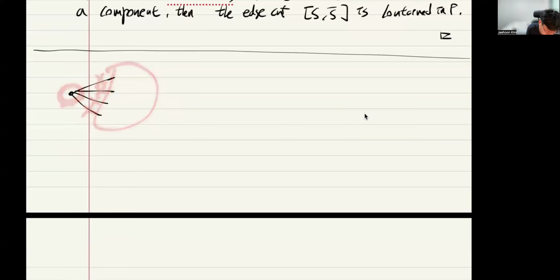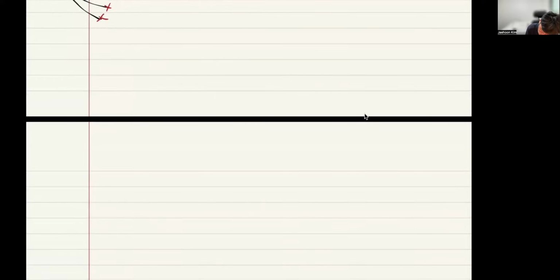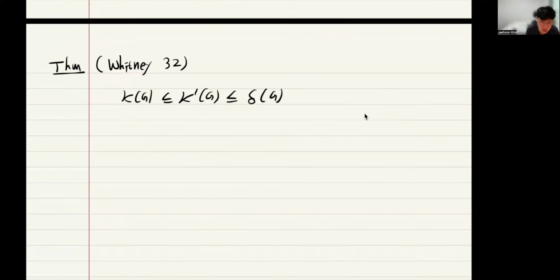That's one way. And instead of deleting edges, you could delete all the neighbors of this vertex, again isolating this vertex. This vertex becomes an isolated vertex after deleting these. And when doing this, you could choose the vertex with the minimum degree. Then the number of edges or vertices you have to delete is the same as the minimum degree. That provides the following relation. This logic shows that there is a relation between connectivity, edge connectivity, and minimum degree. And Whitney in 1932 proved that the connectivity is at most the edge connectivity, and the edge connectivity is at most the minimum degree of G.